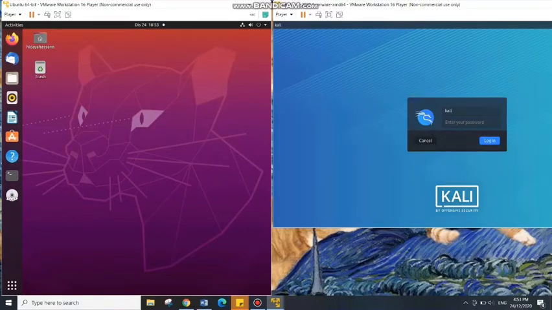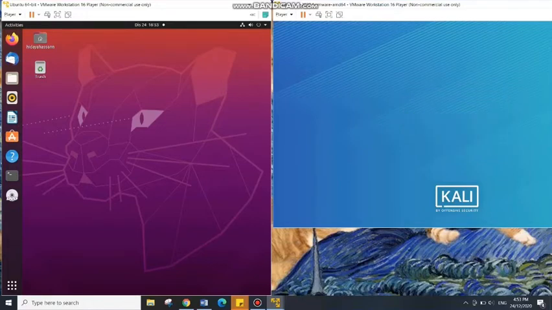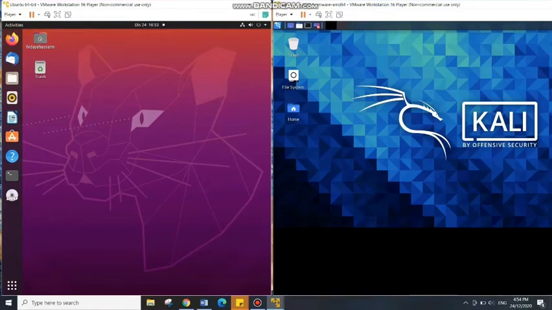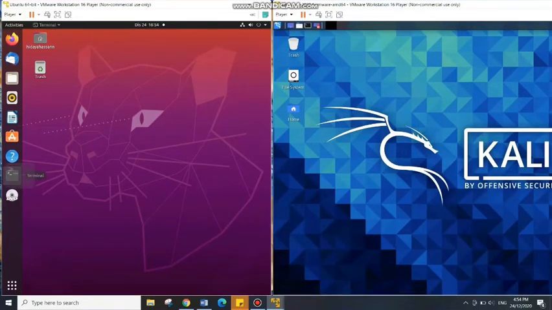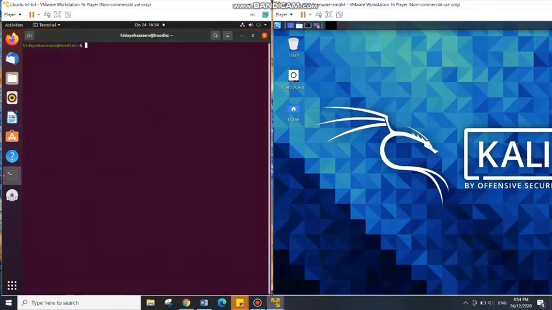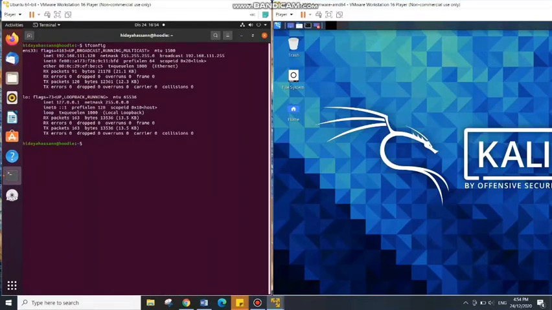And here again, log into Kali Linux as usual, put your username and password correctly. And then in your Ubuntu, open your terminal. And then write ifconfig to get to know about Ubuntu's IP address. How can we get to know about the IP address? Just look for the word inet. Remember, after inet, the next word is the IP address.